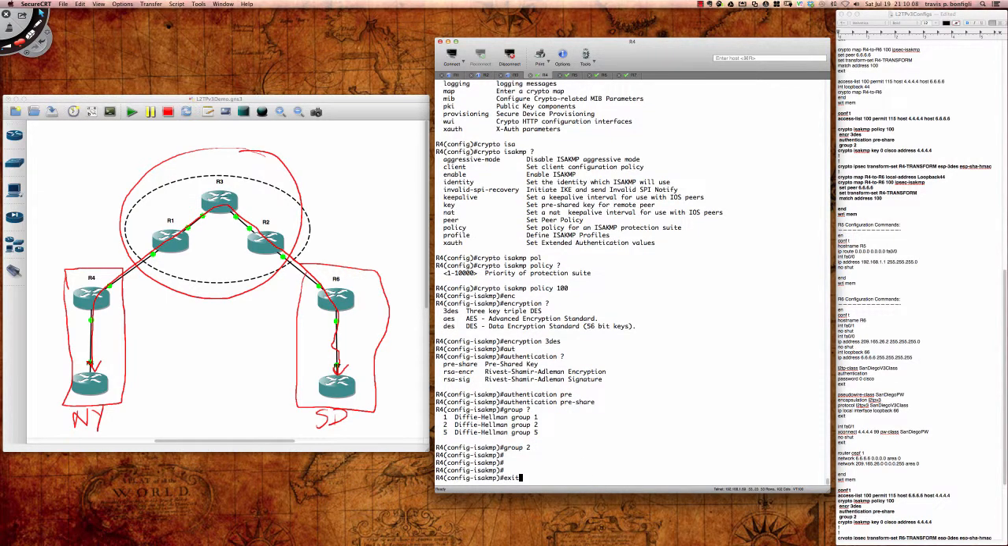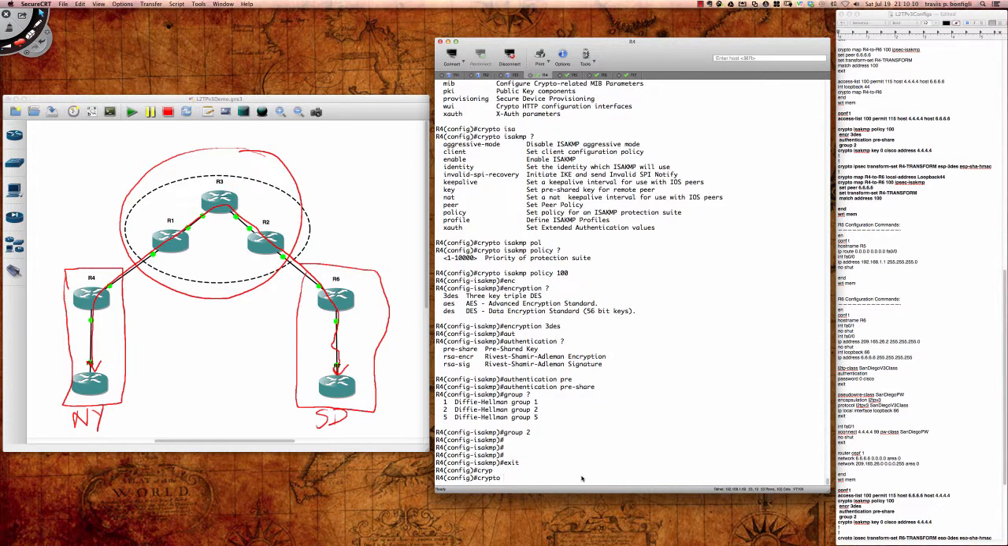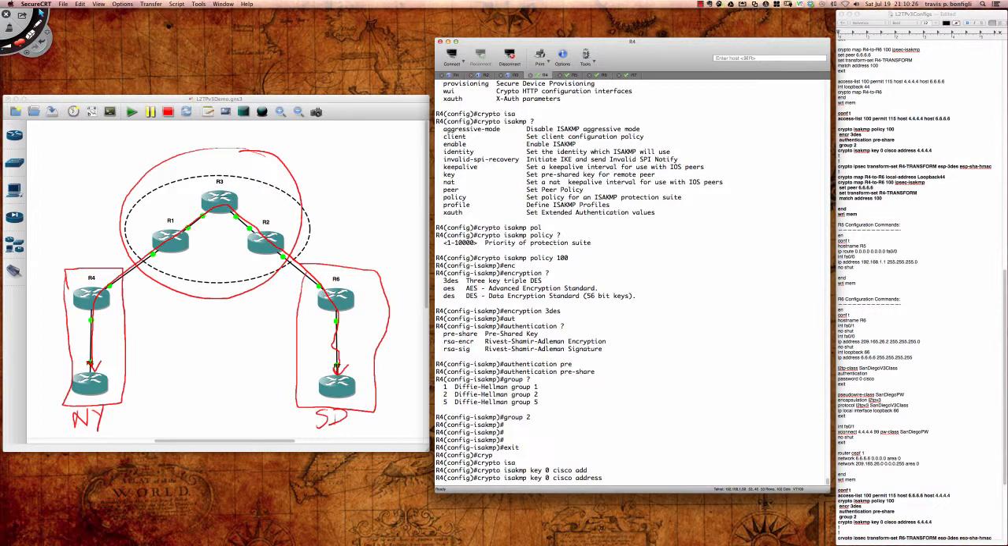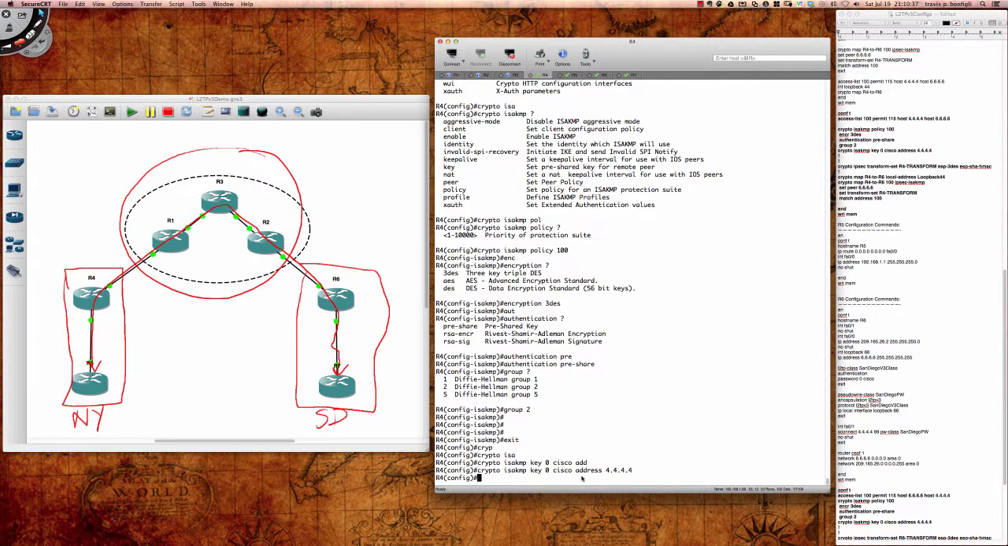Now I'm going to exit out one level, and we're going to go crypto ISAKMP and key. And the 0 means that what we're providing here, the Cisco, which is our pre-shared key, that's what I'm typing in is not encrypted. It's just plain text. All right, and then the address is going to be 4.4.4.4, and I'll type enter.